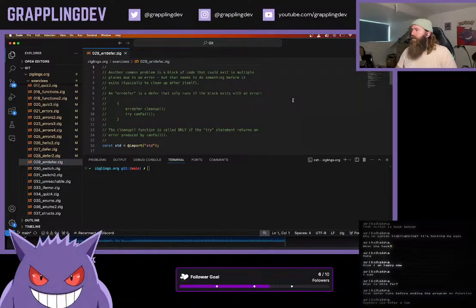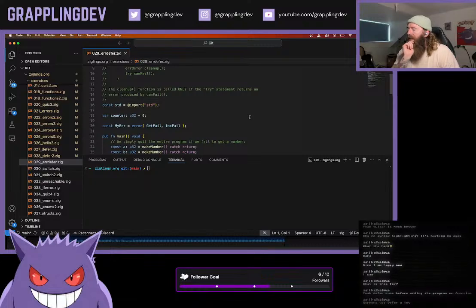Error deferring. Another common problem is a block of code that could exit in multiple places due to an error, but it needs to do something before it exits. Typically clean up after itself. An error defer is a defer that only runs if the block exits with an error. Error defer, cleanup. The cleanup function is called only if the try statement returns an error produced by can fail. I like that, that's very clean.